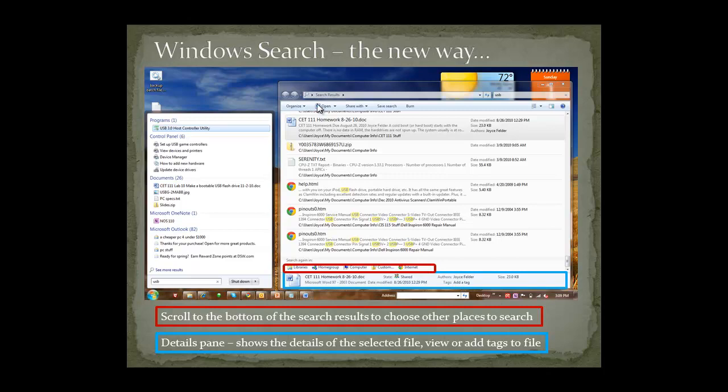Another thing you would do is, if you don't find what you're looking for in the search results box, you come down here and you can search in libraries, you can search in your whole home group, you can search on your whole computer, you can do a custom search anywhere you want on your computer, or you can even do an internet search, and you would just click on those and it would search for your phrase elsewhere.